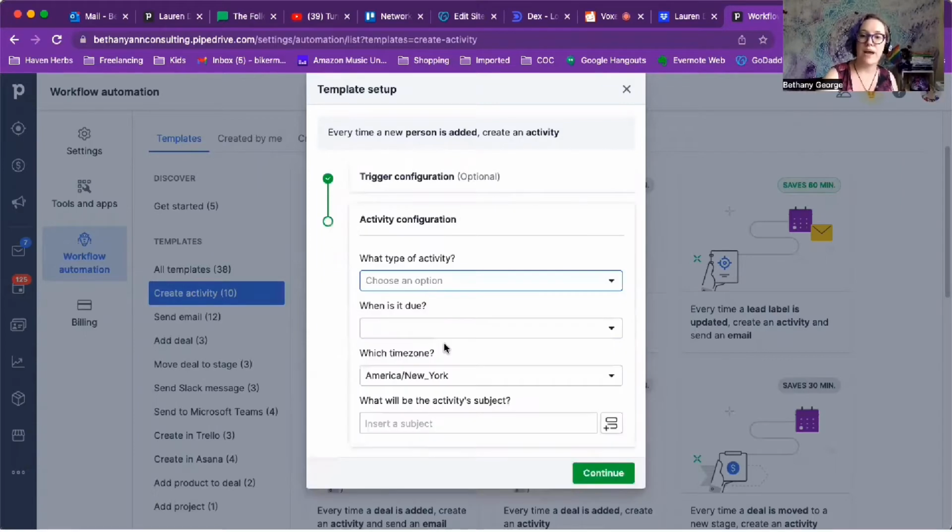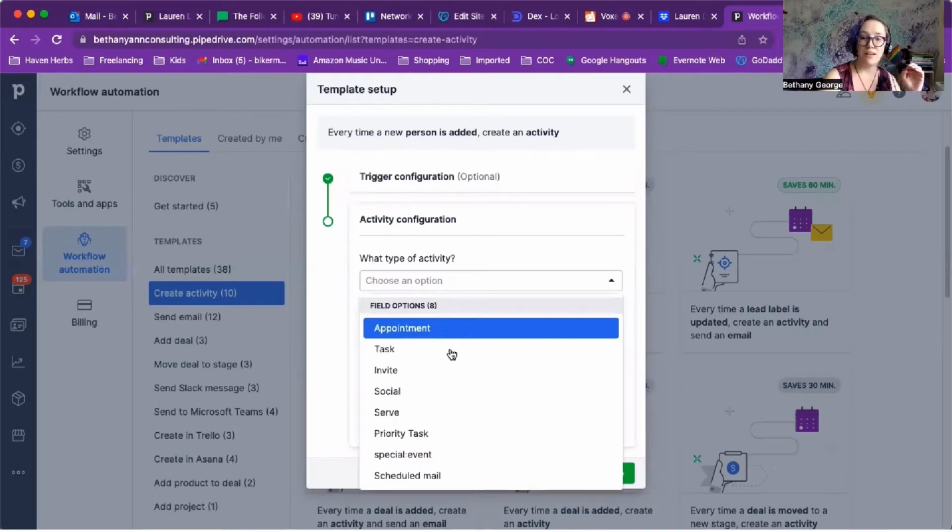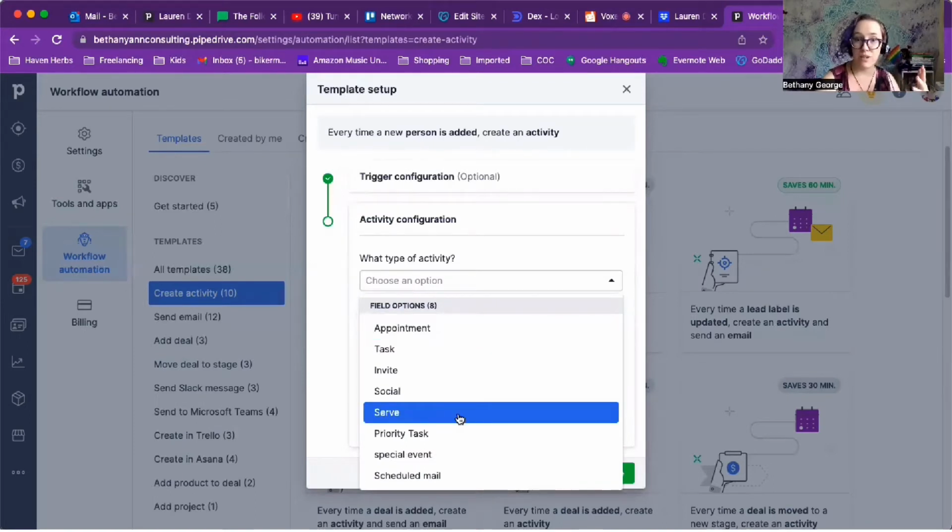Now we're going to go to activity configuration. And what type of activity is it going to be? If you haven't seen that before, there are lots of different types of activities. You can customize those. I have multiple different ones, and you can go in here, and these are the ones I have set, and you can set it for whatever you want it to be. For me, the step that I set it for is to connect on social media. And the reason for that is one thing, I want to make sure I have their social media platform saved in their contact. Plus, it's just a really easy reminder for me.